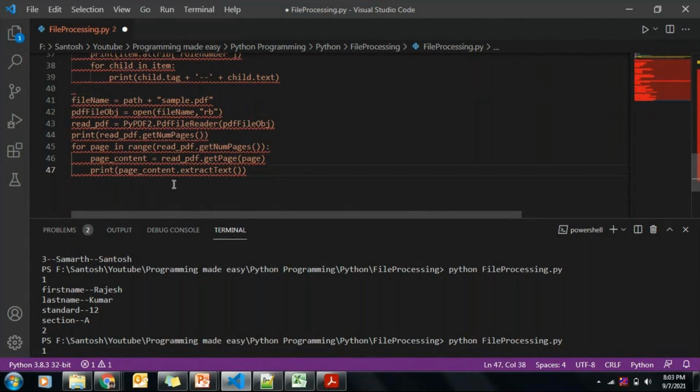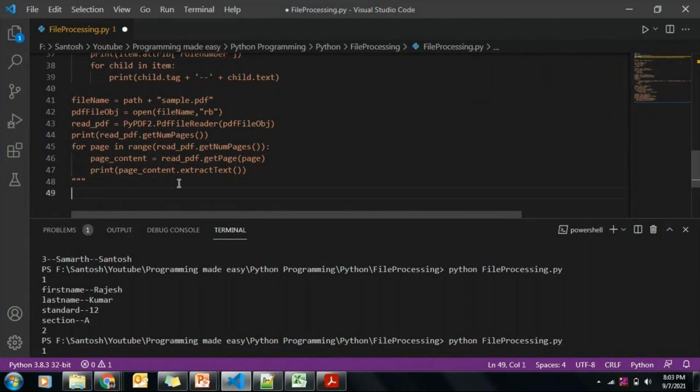Let's move on to the last section, that is reading a JSON file.